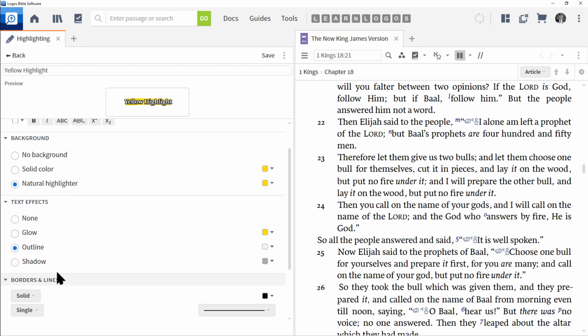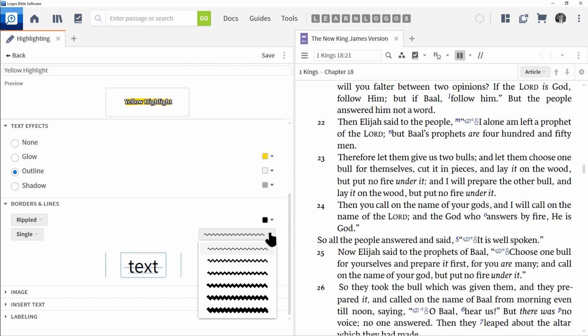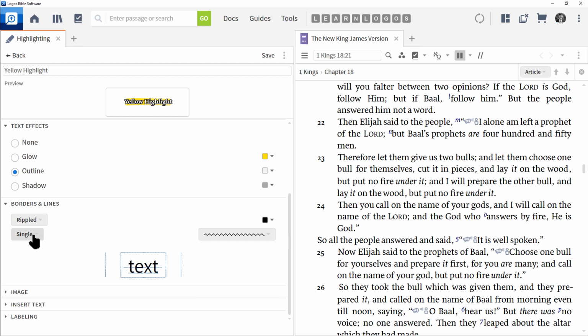Next, let's go to borders and lines. Notice we have solid and single, and again, we can change the color and the line type. If we click solid, we have a lot of options. We can do dash, dot, etc. Let's go rippled. Now, notice as soon as I did rippled, the line changes here. And if I click on that, I have different thicknesses of the ripple line. I can also click on single and do double and triple.